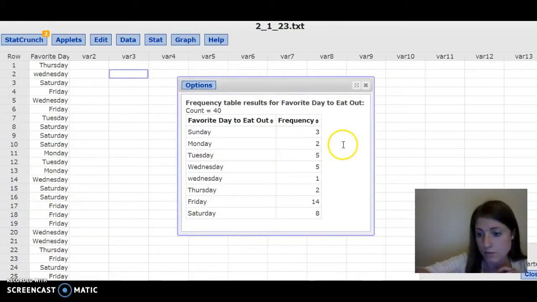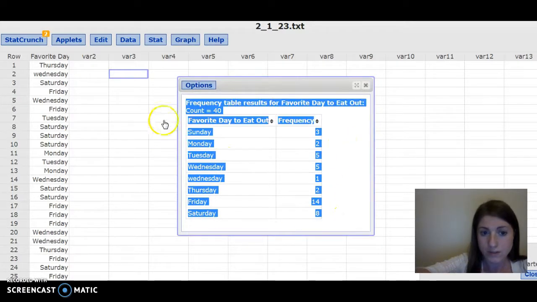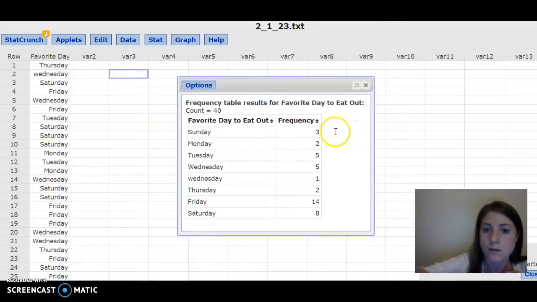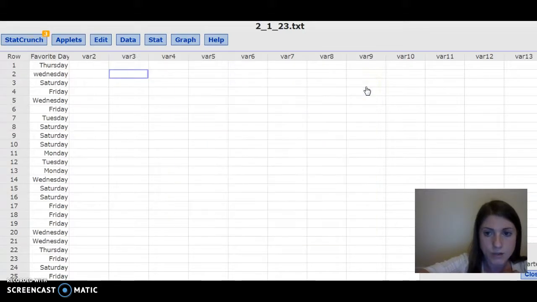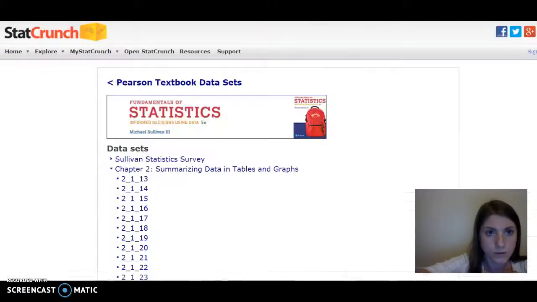You may be able to have some success right-clicking, copying, and pasting, but if not, you can also select, copy, and paste. It won't copy the table, but it will copy all of your data. Notice you can also do some sorting. You can sort in terms of frequencies and resort. So let's close this down and take a look at 2.2, number 30.